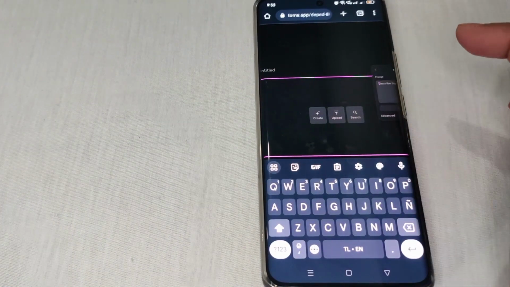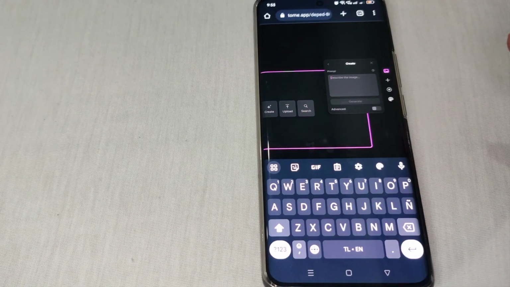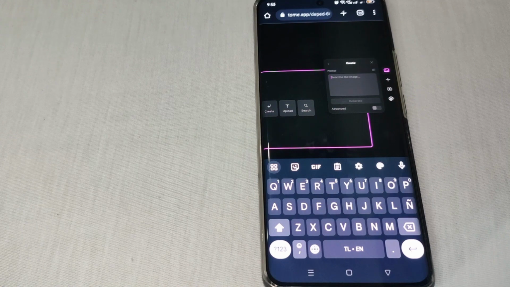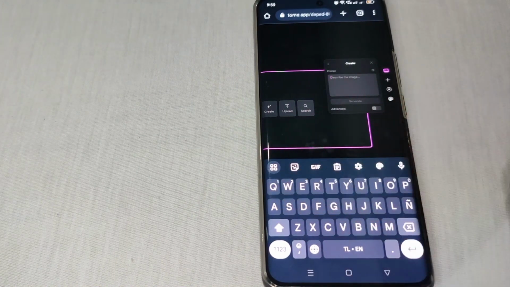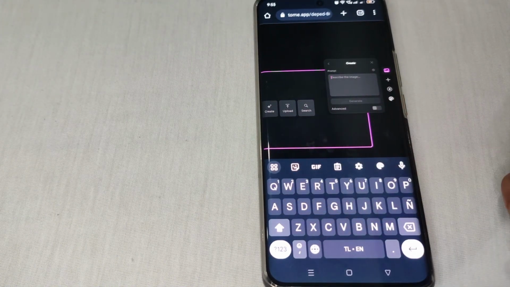So all you need to do guys is start writing our prompt here so that Tome can give us the image that we want. Of course, take note, when you are going to write a prompt, you have to be more specific. Alright, so let's say for example, I want an eagle.